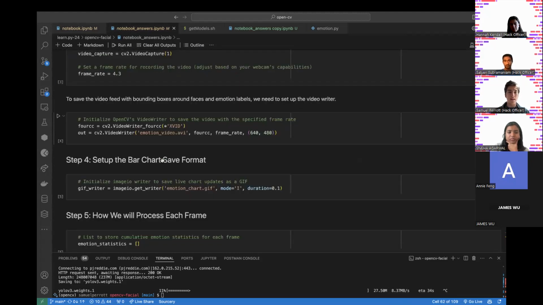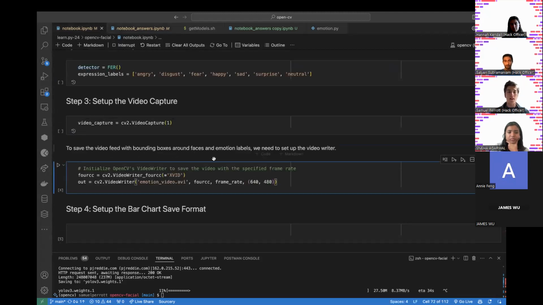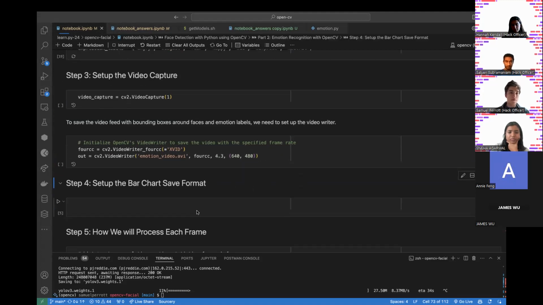Because right here, we're going to be detecting emotions inside of a live webcam feed of yourself. We're also going to be saving that live stream into a video file, an AVI format in particular. And so actually we also need to say our frame rate should be 4.3. Cool.